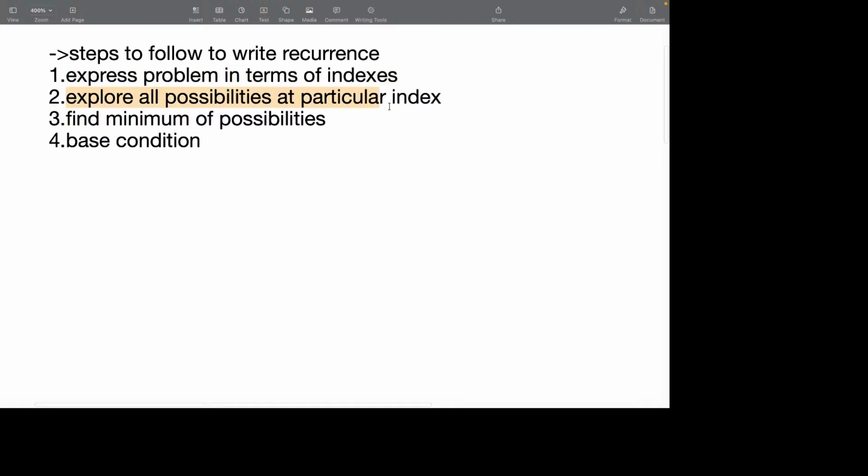Next, we need to explore all possibilities at a particular index. Here you are going to observe just two things: that is pick, and next of all, not pick. Here it's pick or else not pick. If we are not picking the particular product, what do you need to do? If we are picking, I told you this is from the sum and max model in combination.